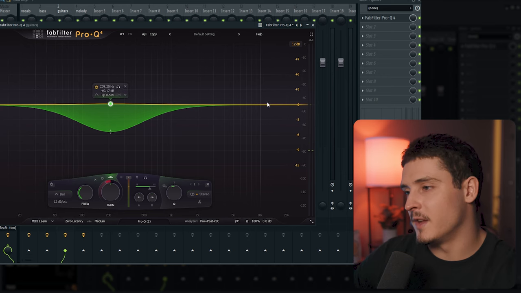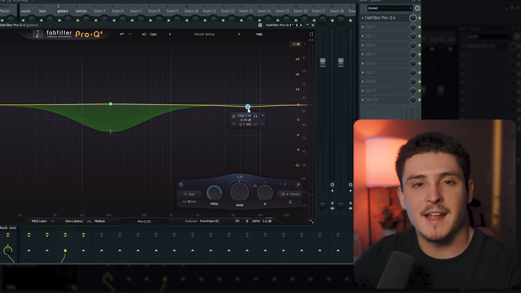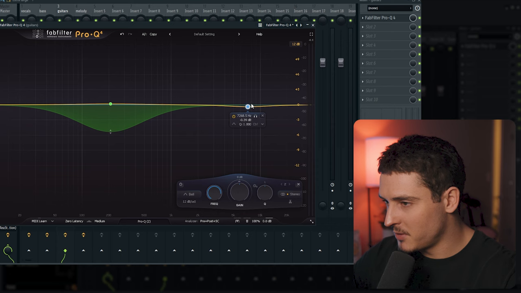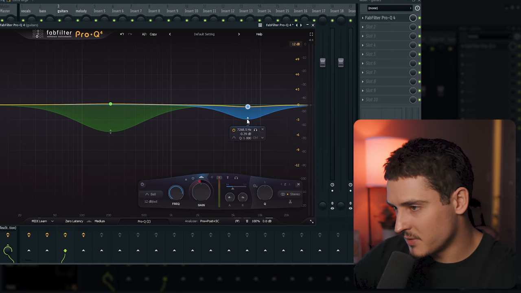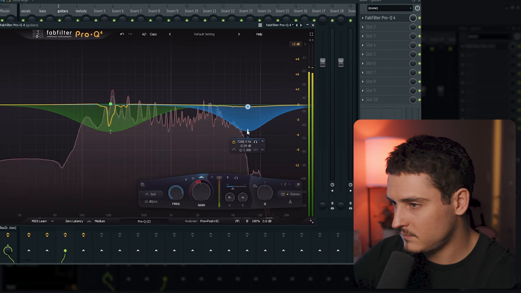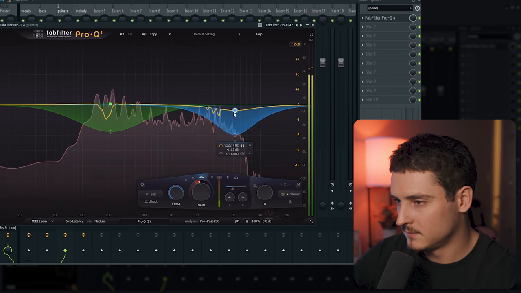So that's super cool. And then if you wanted to do it on the high end to make it act almost like a soothe de-esser, you could just make a point over here, right click it, make it spectral, bring the density down and bring the threshold down. Basically, Fabfilter is now soothe. It's a de-esser. It's like the most powerful EQ I've ever used.